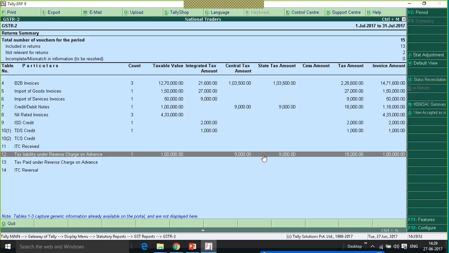If I have made the advance payment in the month of July and am receiving the goods in the month of August, I have to raise the liability in the month of July and make the tax payment in the month of July. And later, after receiving the goods in the month of August, I have to avail the input tax credit. Now, we will take the second scenario where we have made the payment in the month of July and we are receiving the goods in the month of August.